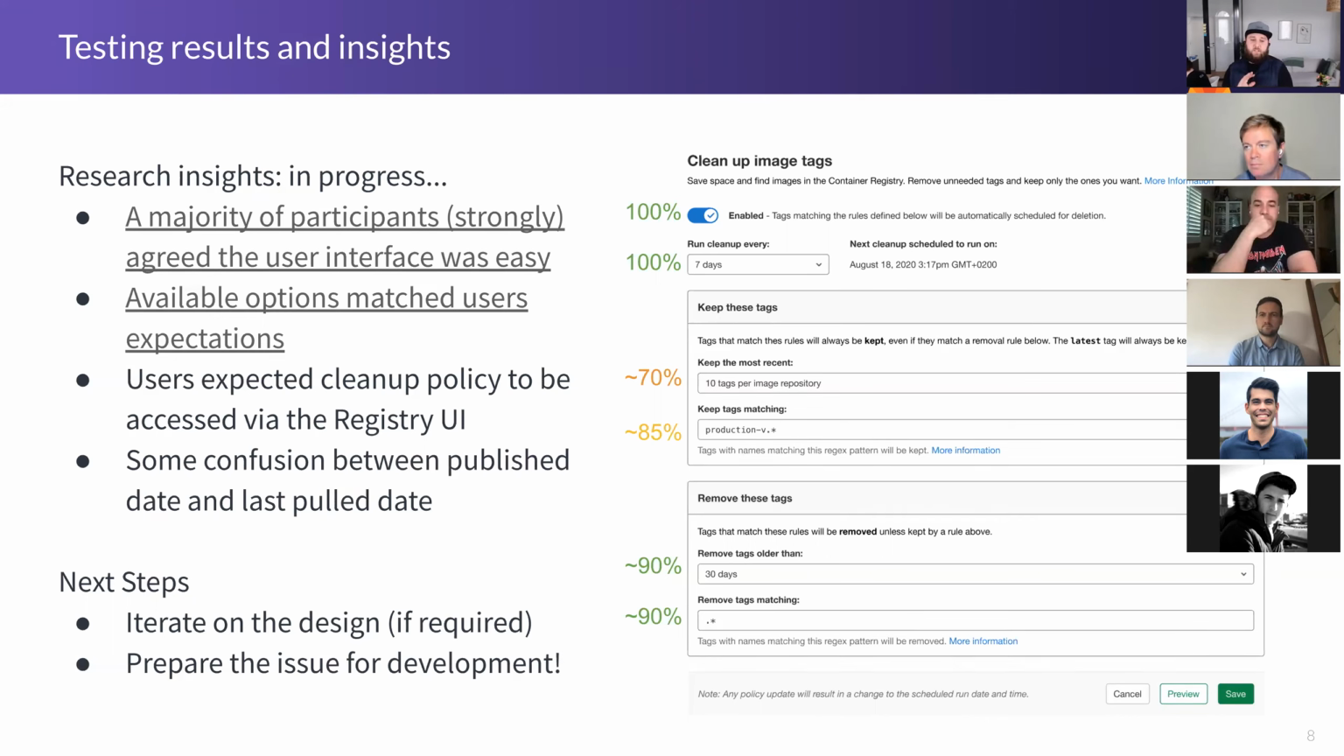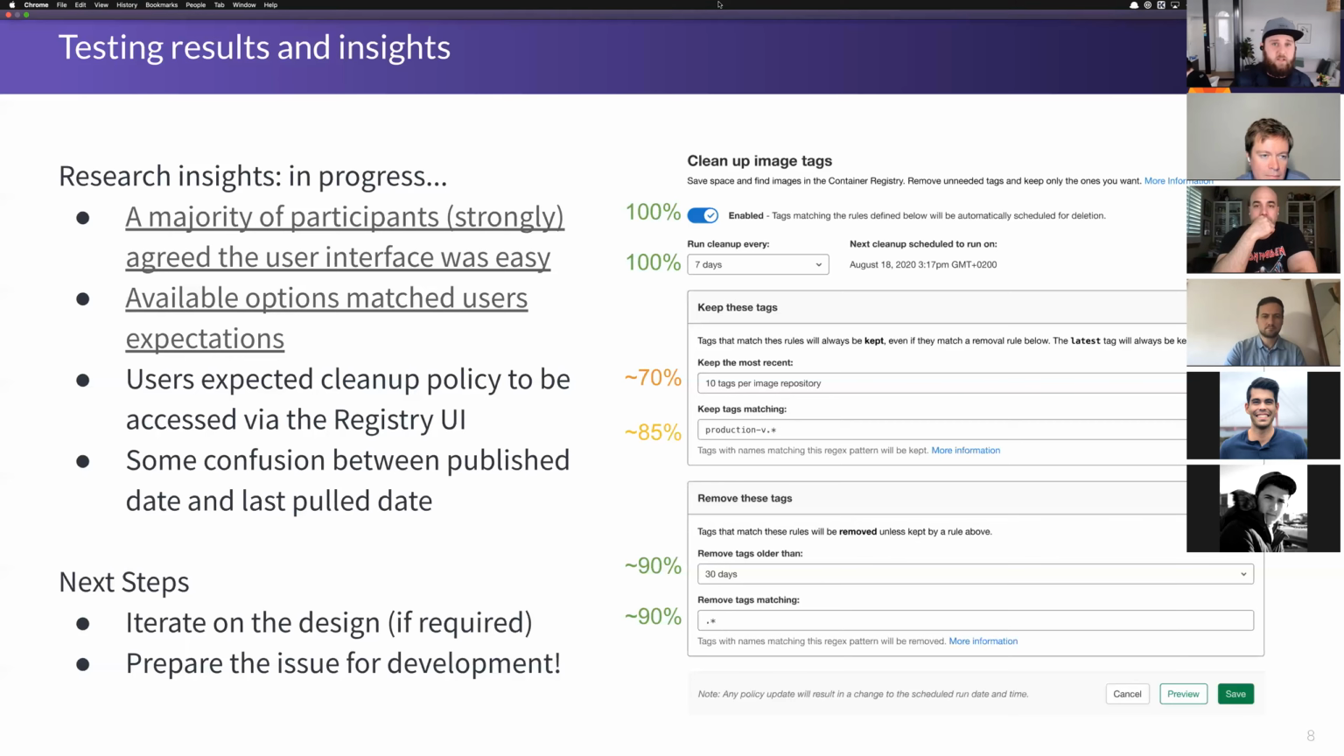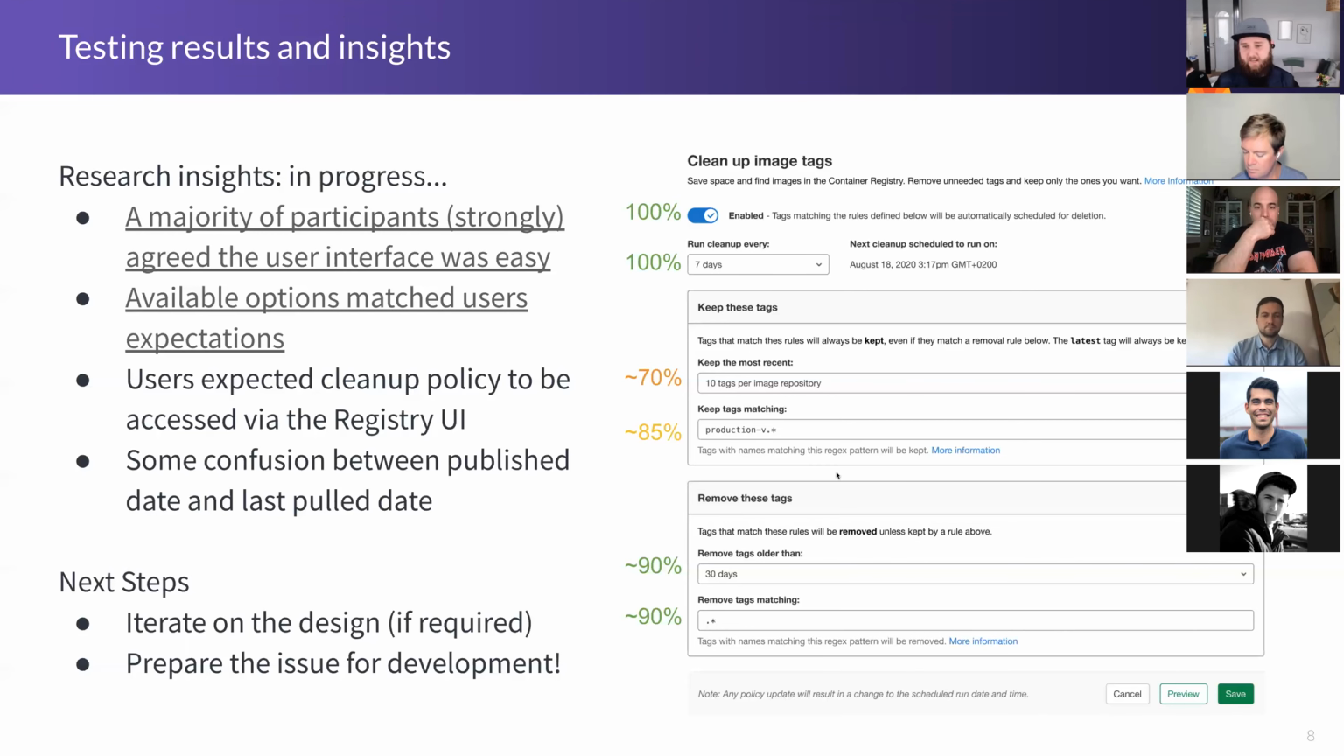Next steps for this: we're going to iterate on the design itself based on some of that feedback once I finish the synthesis and make sure we have all of the information we need. And then lastly, prepare the issue for development, get it ready for the front end and tech writing review, and we'll send it on its way.